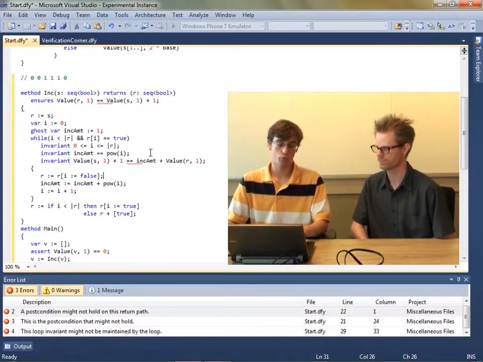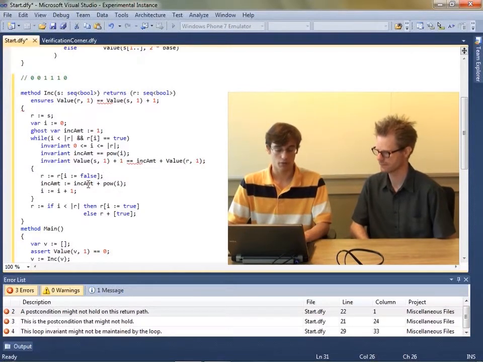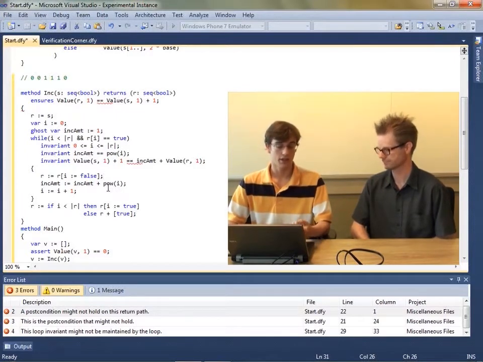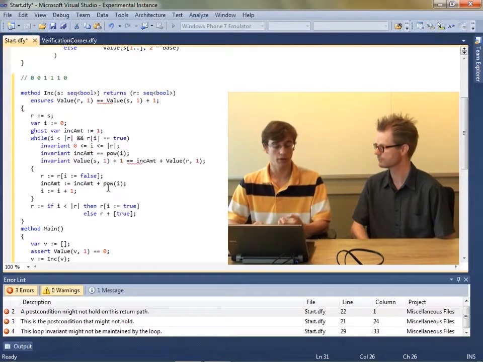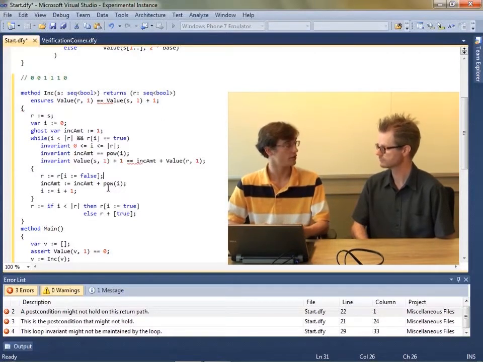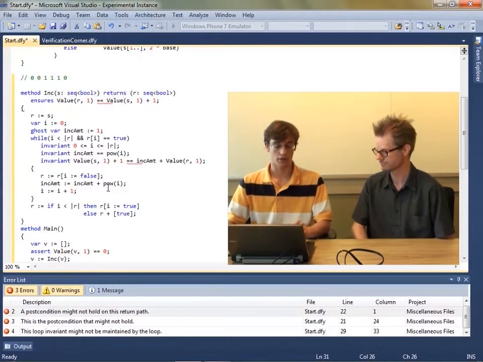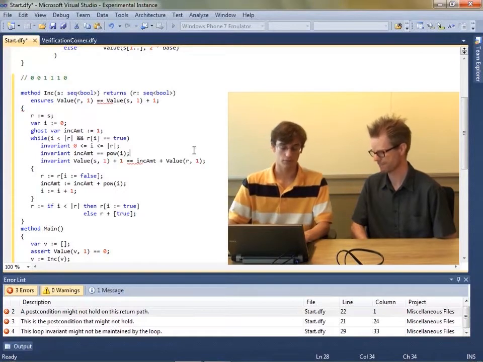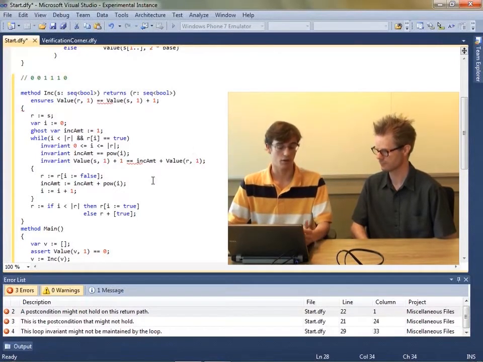Yeah, so what we need to know about this is that when we set this to false, the value actually falls by power I. That's the critical piece of knowledge that it needs: that when inc amount increases, then value r decreases by the same amount. And if it knows that, then it will be able to prove the program correct. So we can encode that.